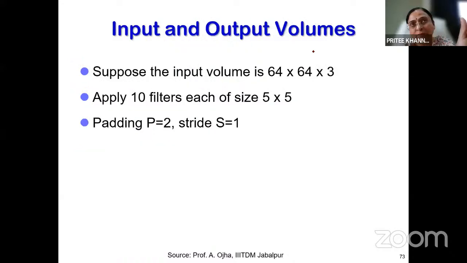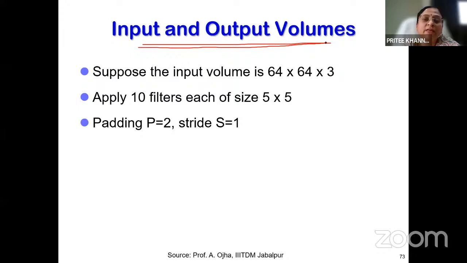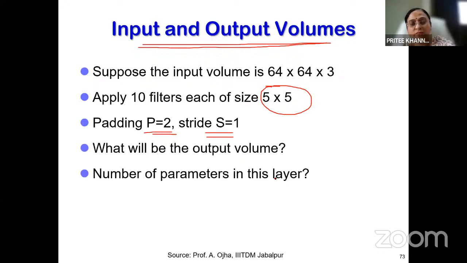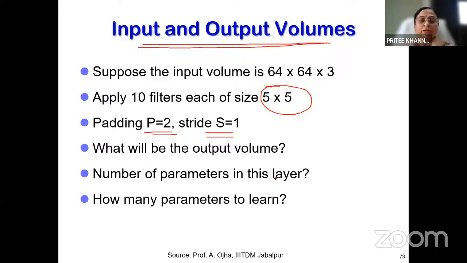So with this, let us try to understand. Let us see what you have understood. Let us say your input volume size is 64 cross 64 into 3, and we are applying 10 filters, each of size 5 cross 5. Because the filter is 5 cross 5, if you want to maintain the same size, then you need to do the padding. The padding should be set as 2, and your stride is 1. Now, can you answer these questions, any one of you? If you try, it will be good. Otherwise, I will tell you.